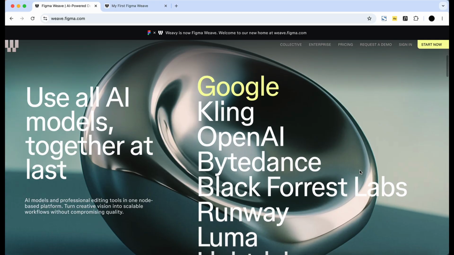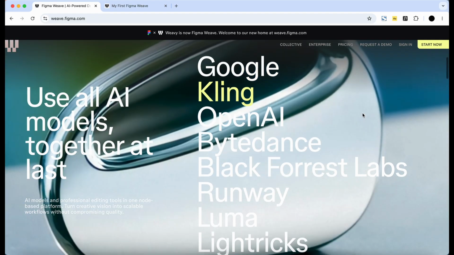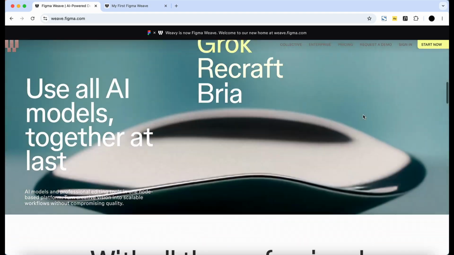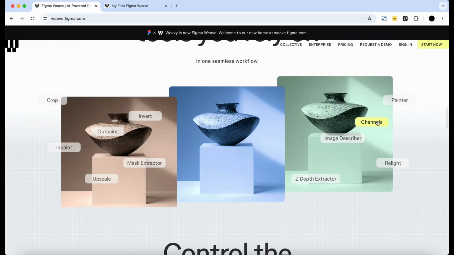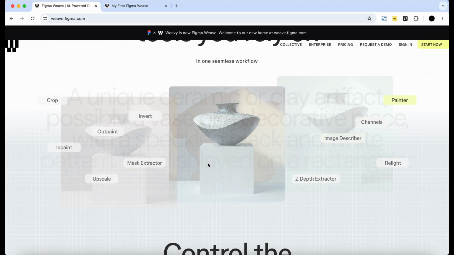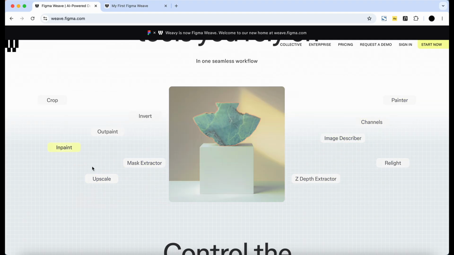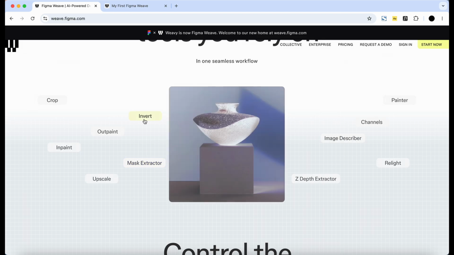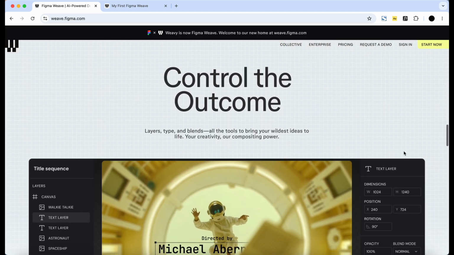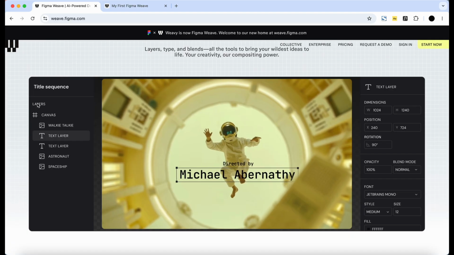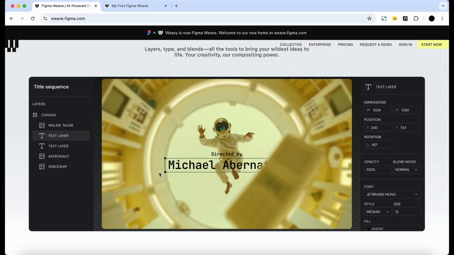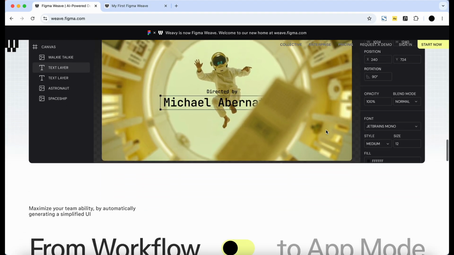So it's using all AI models together at last. So Google, OpenAI, Runway, Luma, there's quite a few in there. So let's keep scrolling. So nice website. I like the way you can click on things and kind of demo what it actually does. So upscale, mask, invert. So that's some of the tools that you can use. So control the outcome. Guessing this is some of the canvas that we get to use. I like the way that you move your cursor around and it's moving the image.